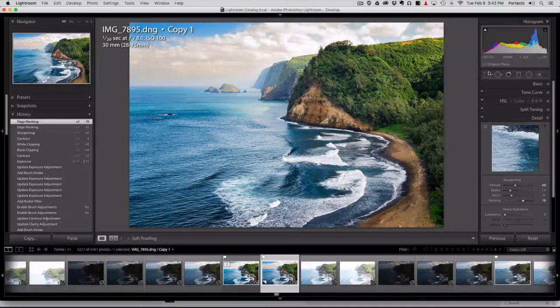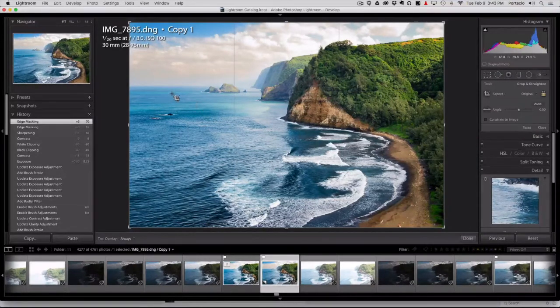One thing I see I didn't do is straighten this. It's relatively straight, although it's a little bit tilted, so I'm going to click on here, click on there, make a nice straight line, and see if it straightens it a little bit.